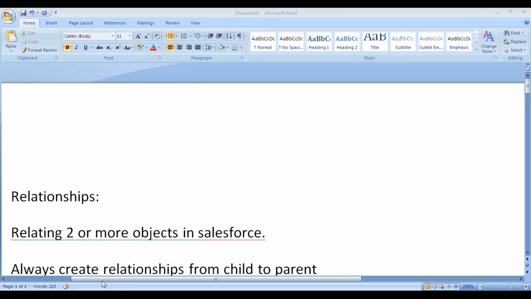Ganesh, this hierarchical relationship is also called a self relationship, a self lookup. Yeah.